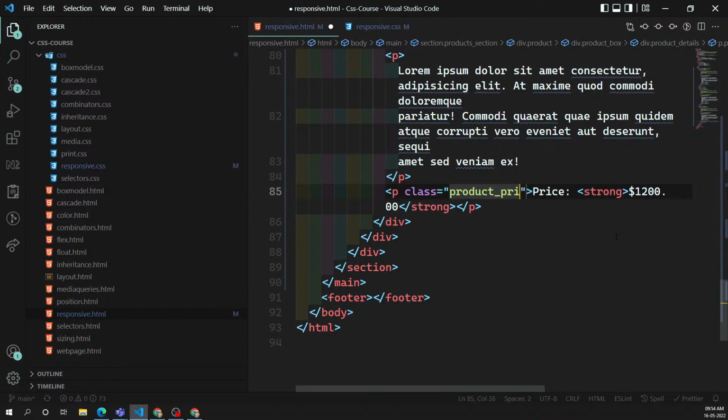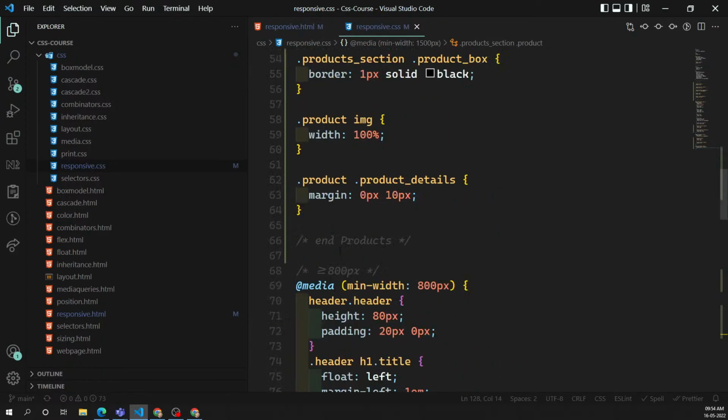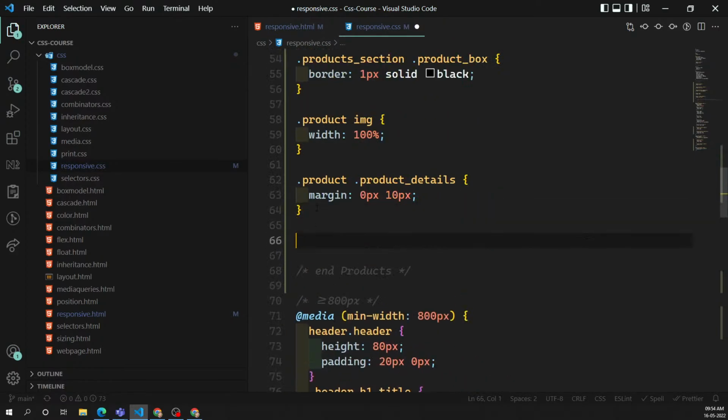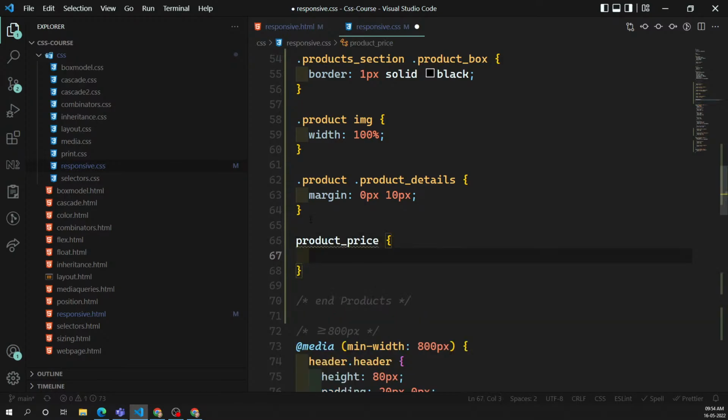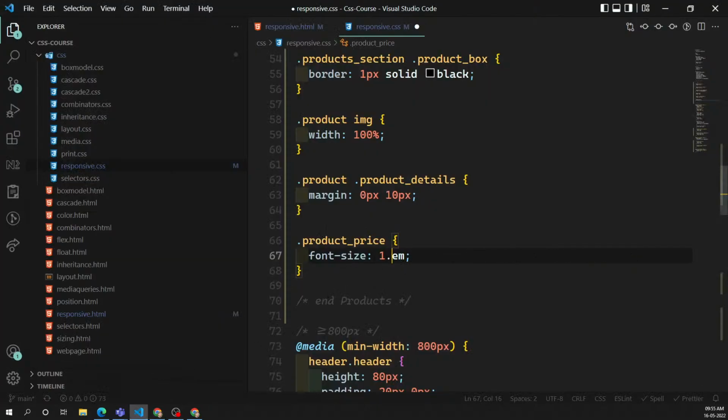And here you can give product price. So I can take product price here, and at the top I can apply product price. This is a class, and now I can apply something like font size 2em. Now let's try to see the output. It is somewhat very much bigger. Let's try to apply 1.5em.